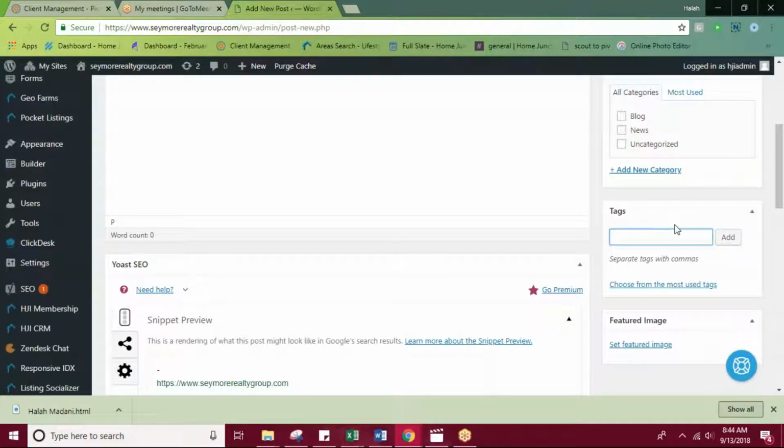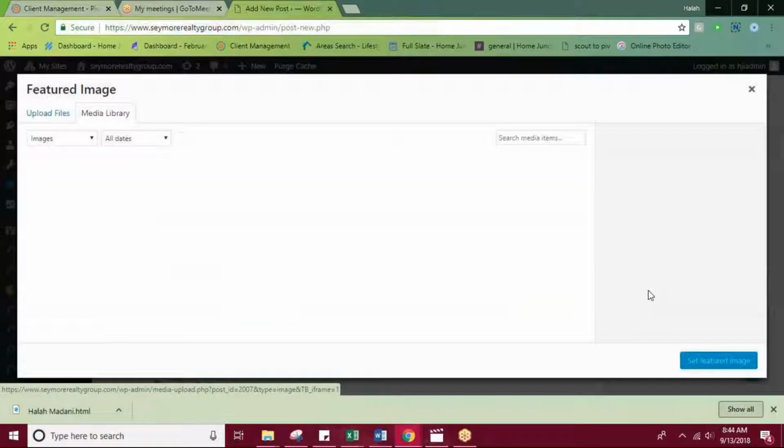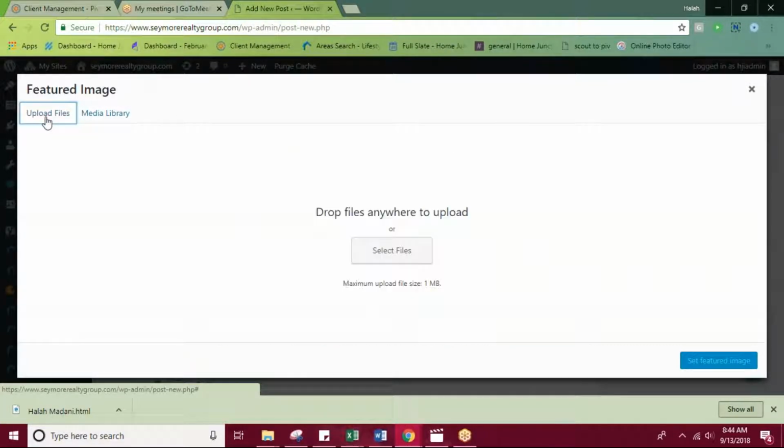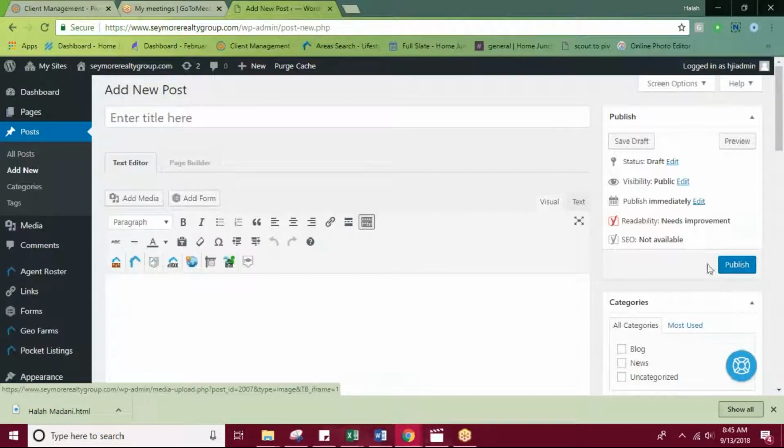Here you have the ability to add tags and a featured image. Once you hit Set Featured Image, it will take you to your media library, where you can then go to Upload Files to upload a picture directly from your device. Once you publish a post, it will automatically appear in your blog archive page.